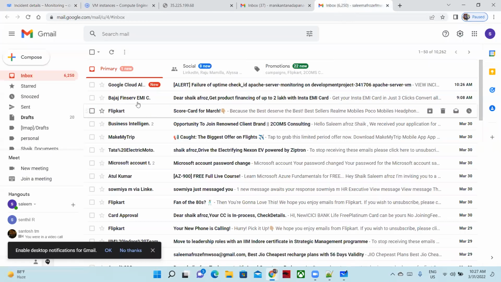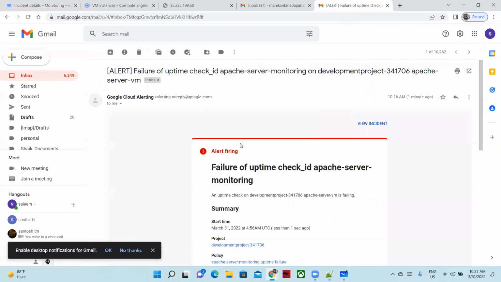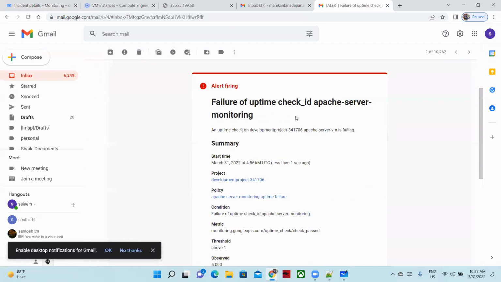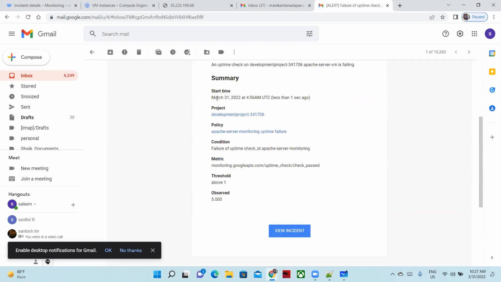Just go back to your email. If you see here, Google Cloud: failure of uptime check ID. The failure of uptime check ID for Apache server monitoring is summarized on March 31st along with the timestamp, under the project, as per this policy, as per this condition, observed. I think this observed is 5 seconds only. This is the metric path. It is giving all kinds of information. Just click on view incident here. So when you get an email to your support engineering team, you have to proactively get involved in this incident, and you have to.